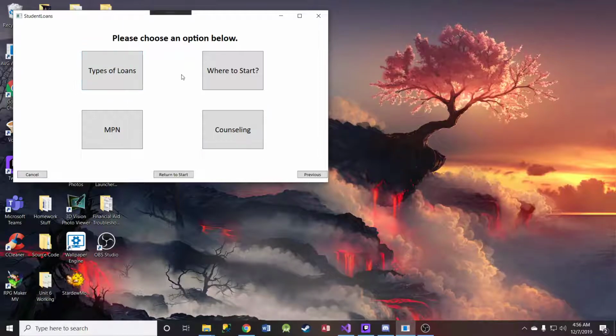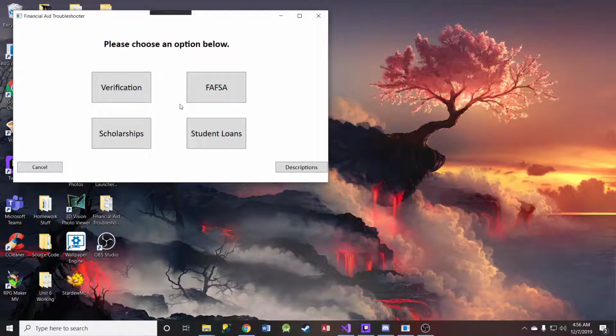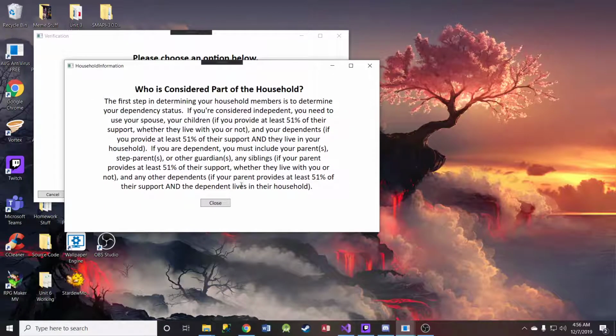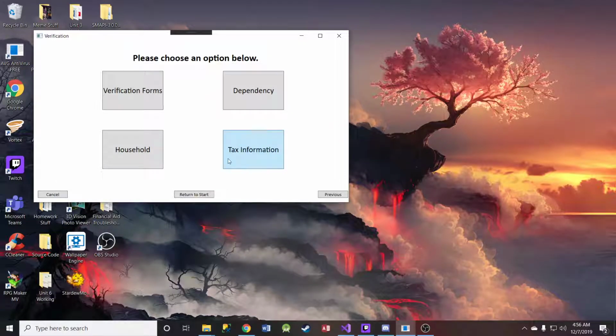So these are a little more surface level here, but let's go back to the start and we'll take a look at a little more of an in-depth one here. We'll look at the verification. So the verification also has 4 different categories. You'll notice it also has its own pop-up pages, just giving the student general information on those.